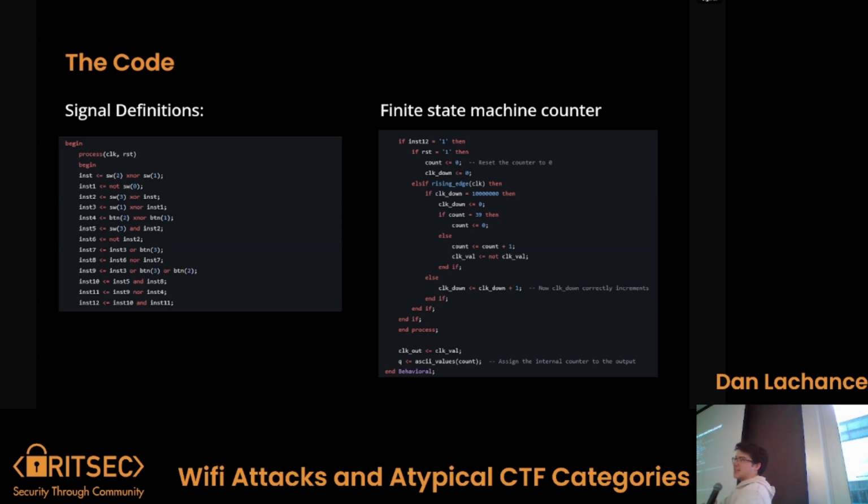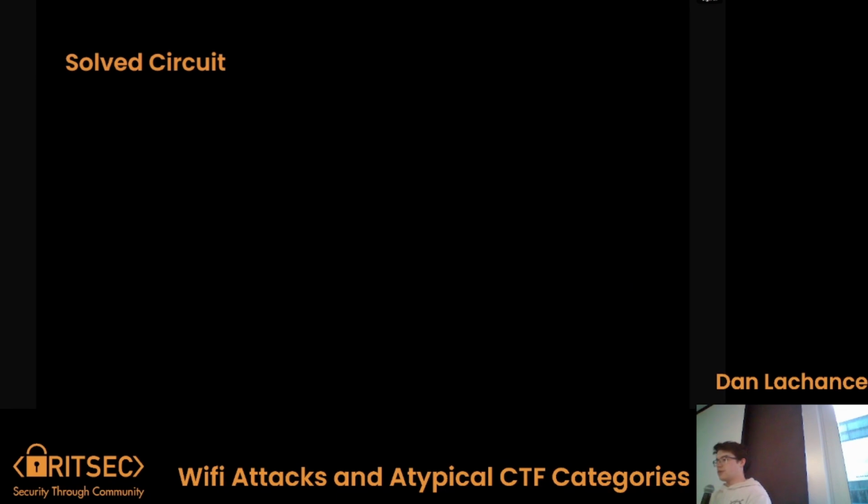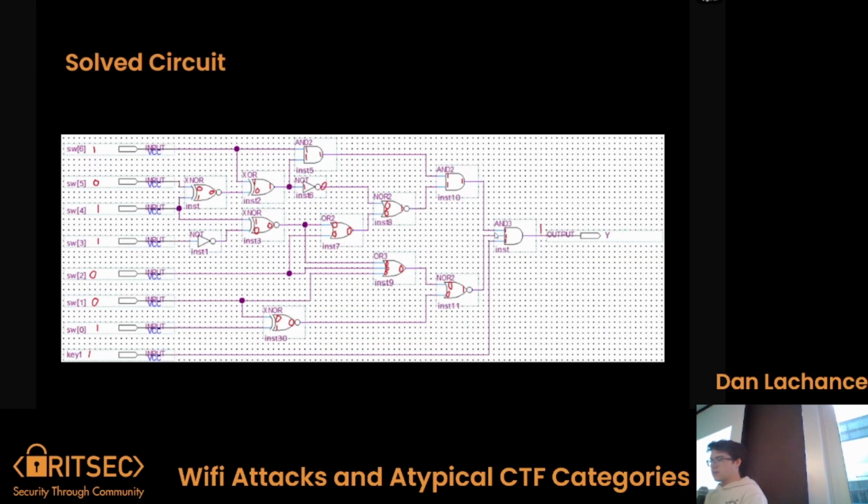So then signal definitions. Basically what a signal definition is, it's just a wire. So that first instance is just taking switch 1 and switch 2 and XNORing them. So if we go back down to here, can you see my mouse on there? Oh yeah, you can. It's this one right here. So that's the one that it's going off of.